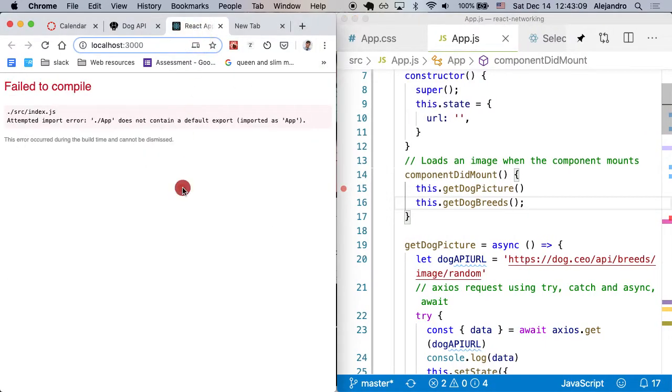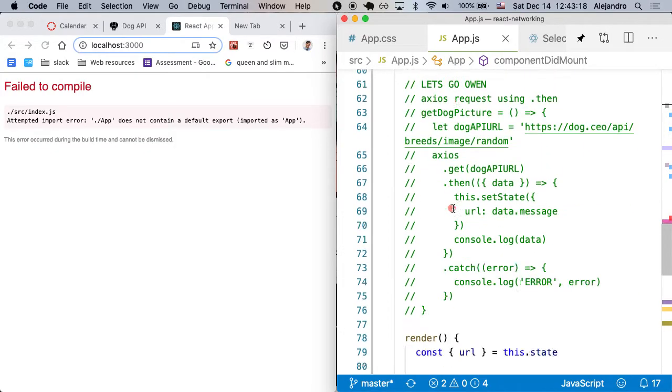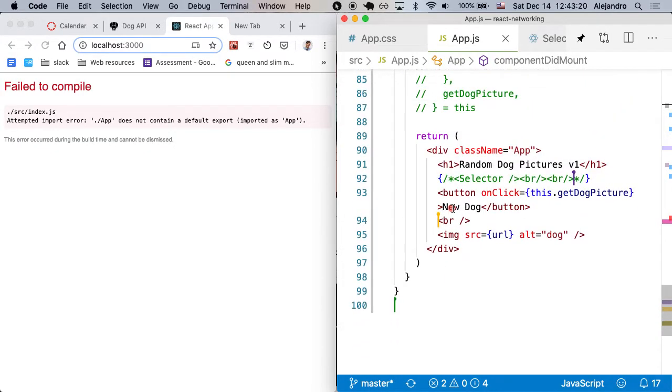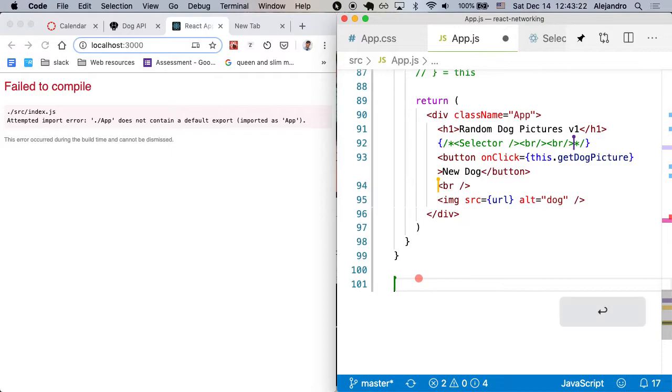And let's go here. Oops, index. I guess I just have an error here. So somebody remove the export default on app.js. Please don't do that.